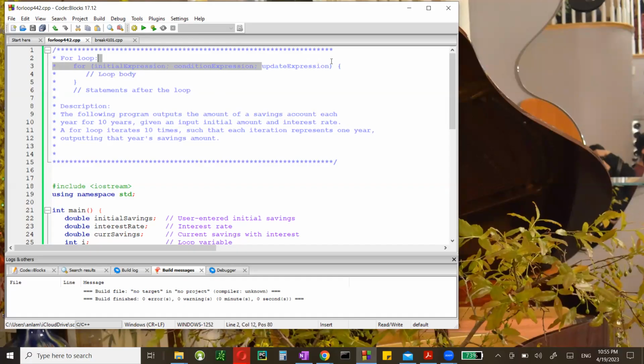The update expression is usually the part where you update the loop control variable. Usually it's an increment or decrement of the loop control variable. And after we finish executing the for loop, we just continue to execute the statements after the for loop.